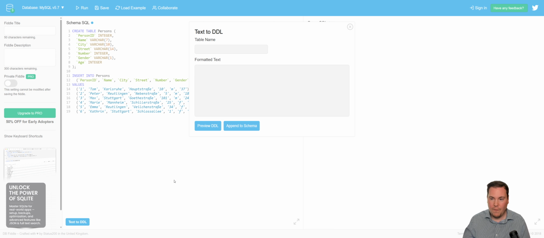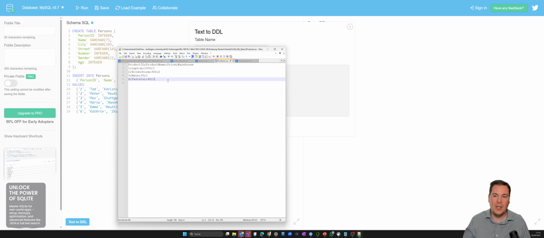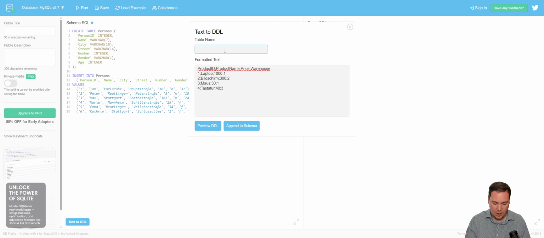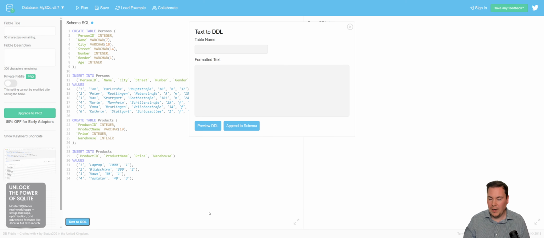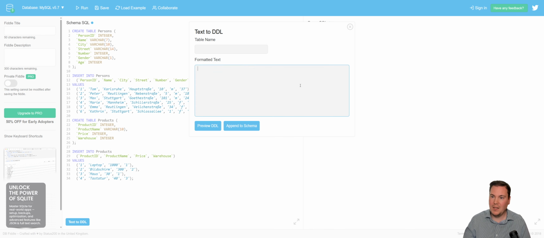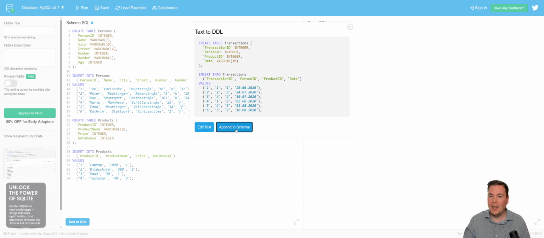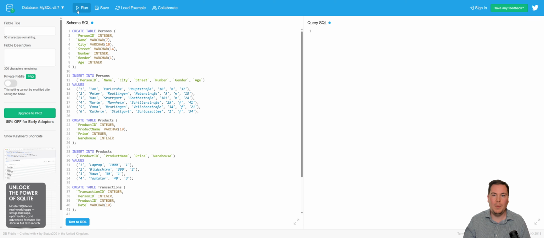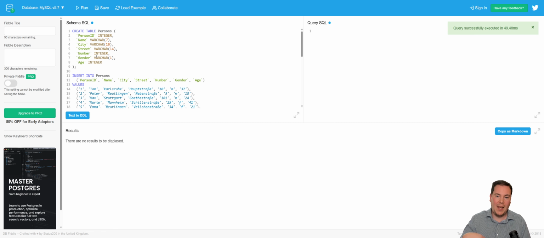And then we do it again for our next file, Products.csv, which we then right-click open as a text, copy that, paste that into that, and call that Products, and append that to Schema as well, and do it one final third time, where we use Transactions, and copy that, paste that into here, call that Transactions, preview the DDL, append to Schema, and now we have 3 tables, and if we click Run, the Schema SQL is executed, and we have now 3 tables in our database. So that we are able to access now.